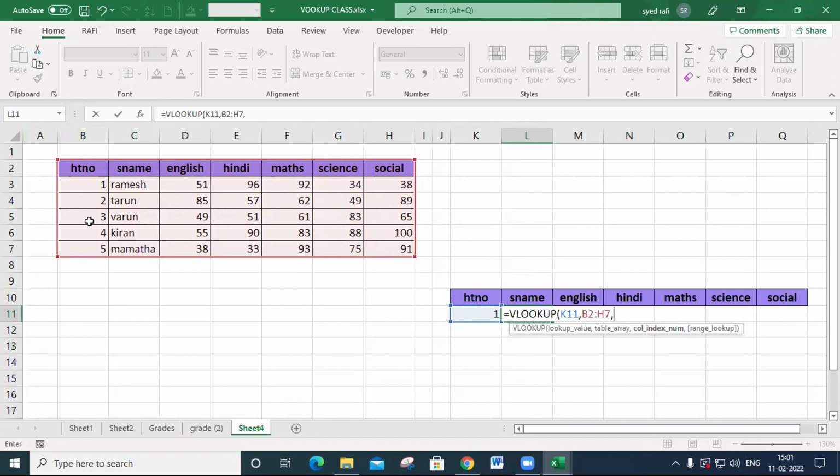Only you must take this range. In this range, this is the second column. So you must write like this: 2, comma. So exact match. Those values I give here, the value must and should be there in this column. That is called an exact match. Approximate match will be shown in the next example. I select the exact match, say false or 0, and press enter.